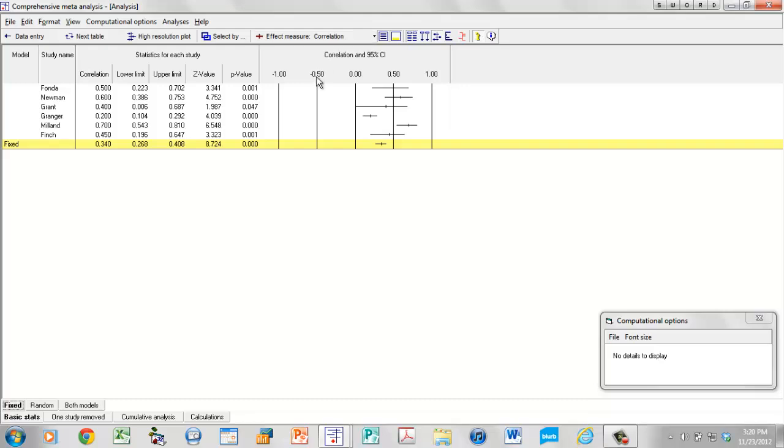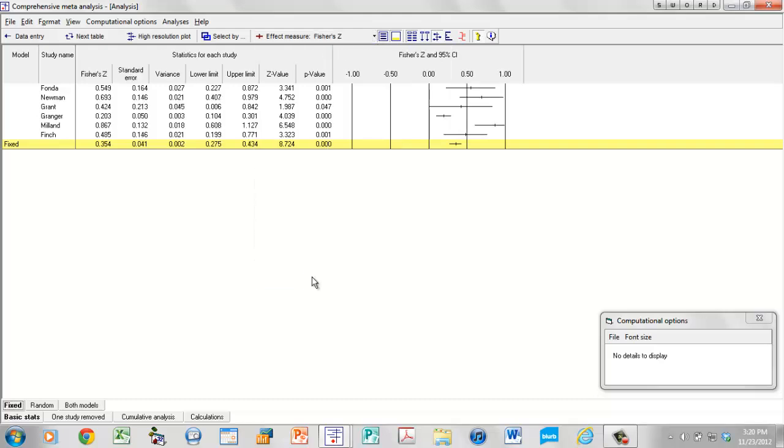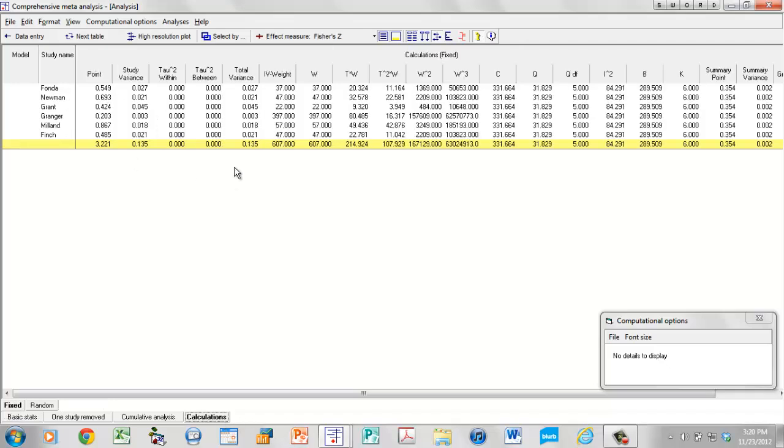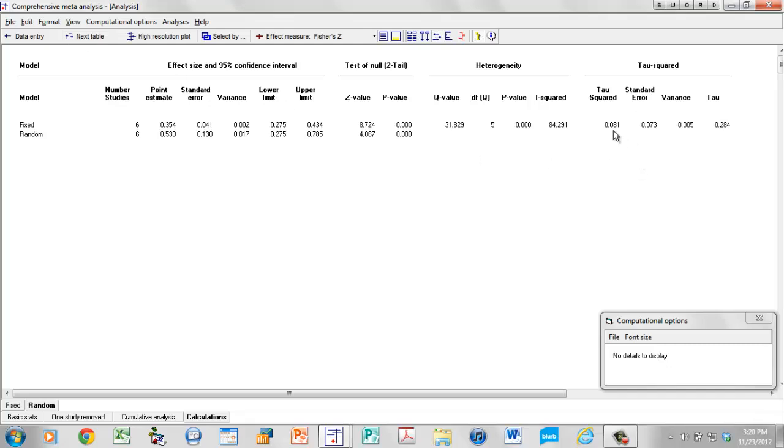So generally you're only going to ever bother with the correlations, but if you want to understand the mechanism behind this, you can switch to Fisher's Z. You see over here all the numbers as Fisher Z. Then you can come over here to the calculations tab, and you can see how the calculations were done. The first study had a point estimate of 0.549 in Fisher Z units. I'm going to switch to random effects again. The variance for that was 0.027. The tau squared is 0.081. Remember, if we go to the next table, tau squared over here was 0.081. That is the number that is being used.